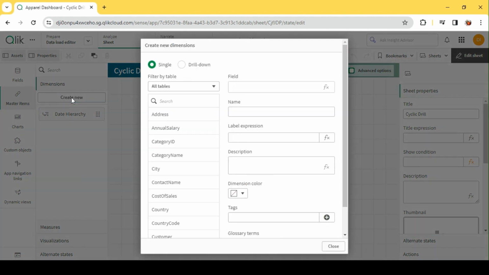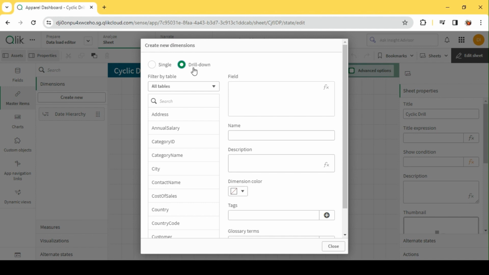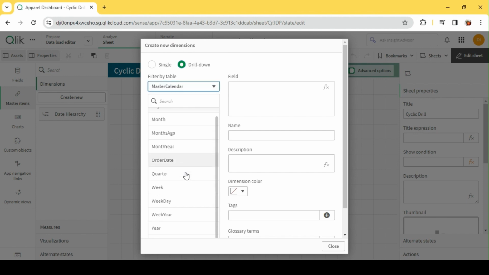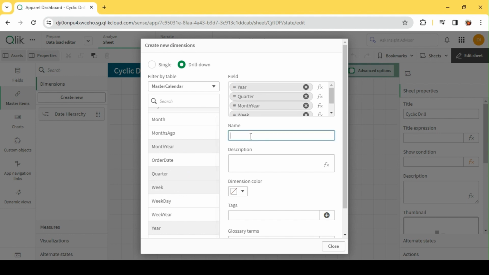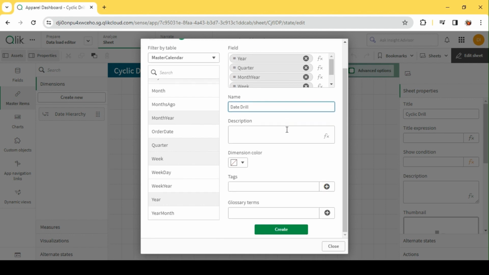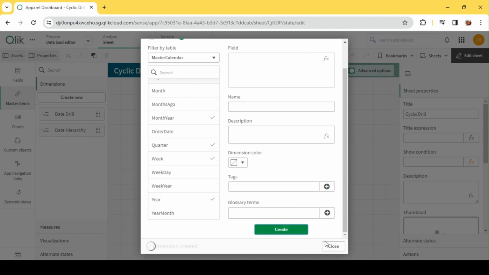So let me go ahead and create a master item. Over there, we see an option, right? Whether it is a single or a drill down. So I'm going with drill down. I'll select my table. I'll pick all these fields from that table: year, quarter, month, week. I'll just name this my date hierarchy or date drill. Okay, so let me create this.